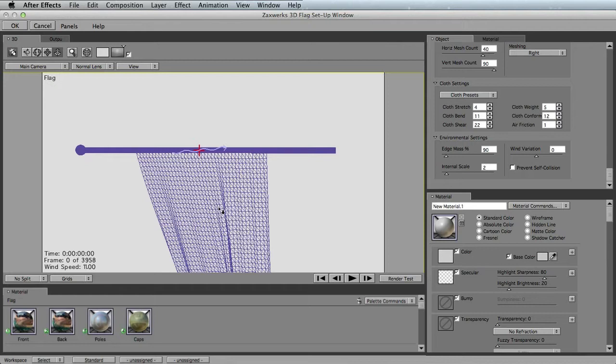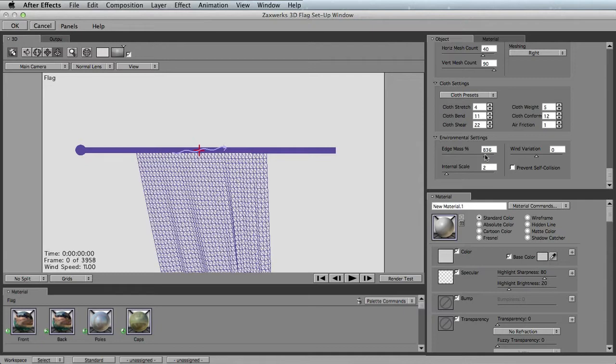But for a banner, the heavy stitching and the heavy material, that's not realistic. You're not going to have those rippling edges. So you want the edge mass percentage to be very high. So we'll increase that by a lot. And then we're going to also leave alone internal scale. We don't need to affect that. And we're going to leave alone wind variation.